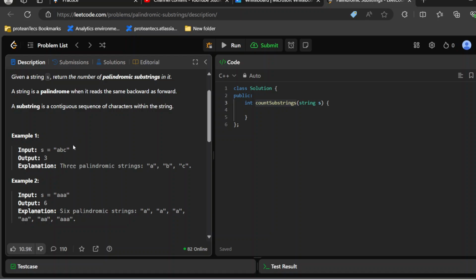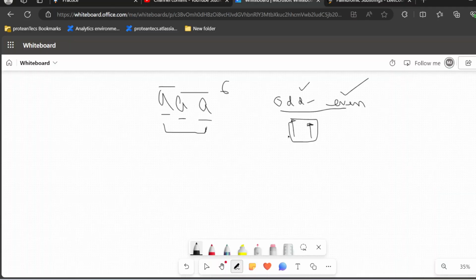But in this problem we have to count how many palindromes there are. For example, let's consider this string A, B, A, C, and let's put another A over here. Let's assume this is the string S given to us. We can see there's one palindrome, ABA, and another palindrome, ACA. These are two separate palindromes, and all of the individual characters are also palindromes. So there are 7 palindromes in this problem.